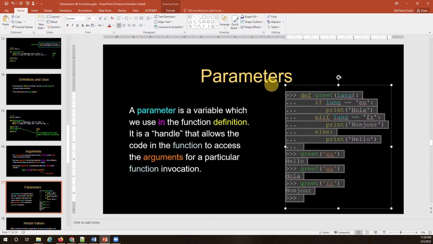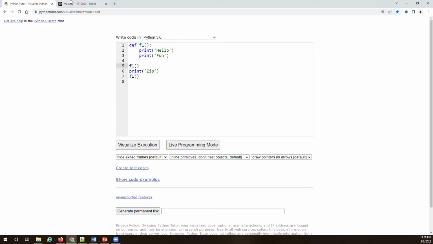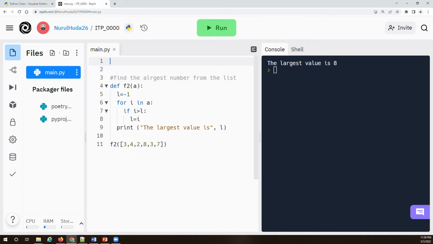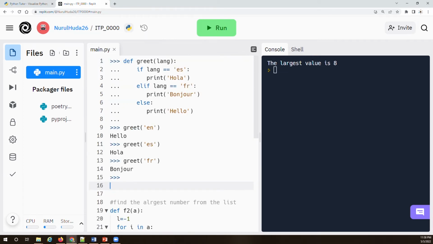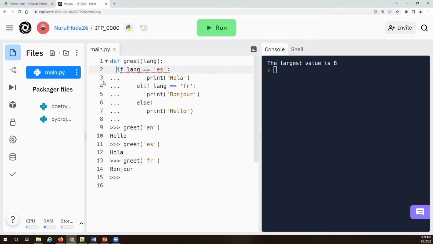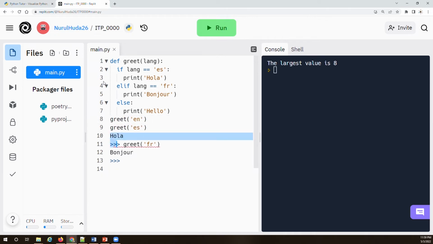Now let's take this code and let's use it in our editor. So this is the code.